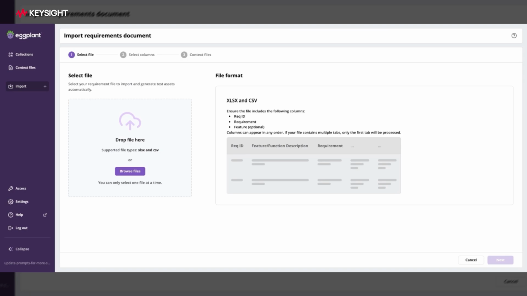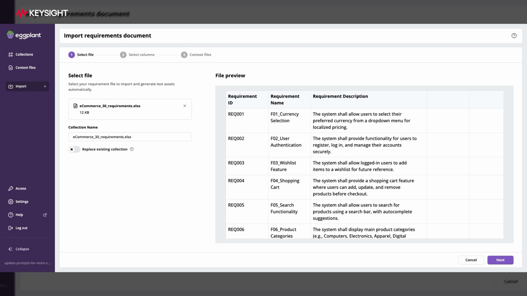You'll need a requirement ID and description, which should just be in descriptive natural language. Generator can also utilize a third column with extra information about your requirement, such as a high-level feature, if your document contains it. I'm going to select a spreadsheet containing around 30 requirements for an e-commerce application for this demonstration. After selecting my Excel file to import, the UI will give a preview of the file here in the view so I can check it's the correct file.